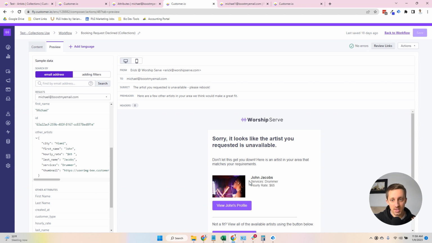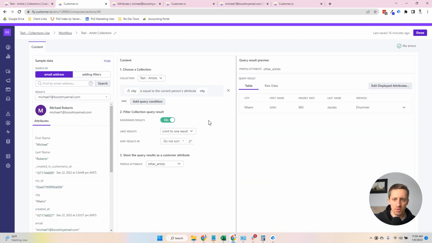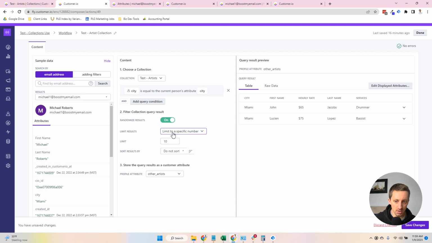What if I wanted to suggest multiple products, or in this case, artists? We can do that. You just have to make sure you call out which record you're pulling in. All right, so let's jump back to our step where we're querying results. If we choose not to limit results to just one, we can choose a number. And in this case, we had 10, but only 2 were returned. So we've got John and now Lucian. Again, results were randomized, but we've got 2 now.